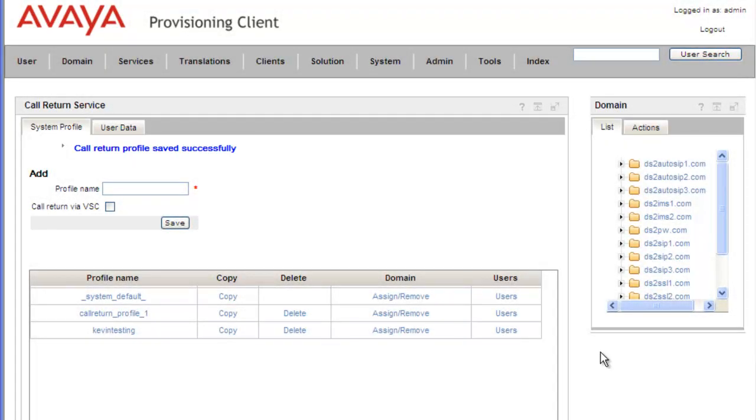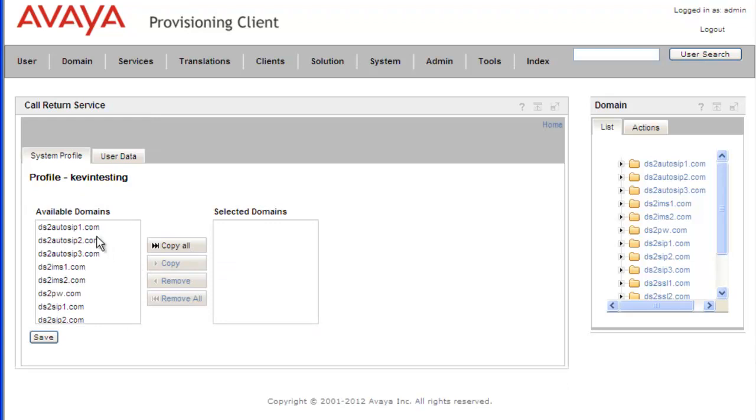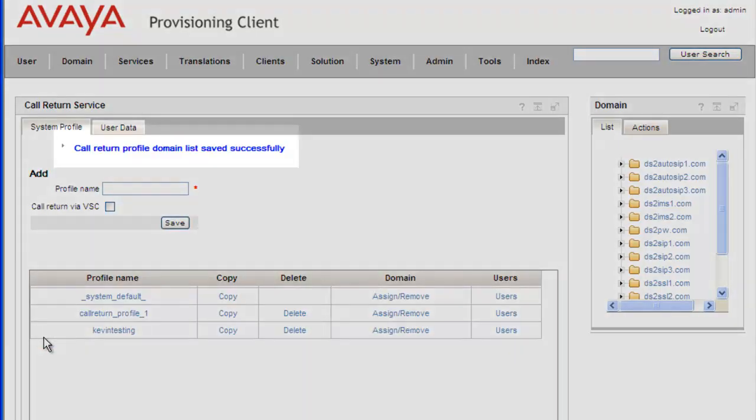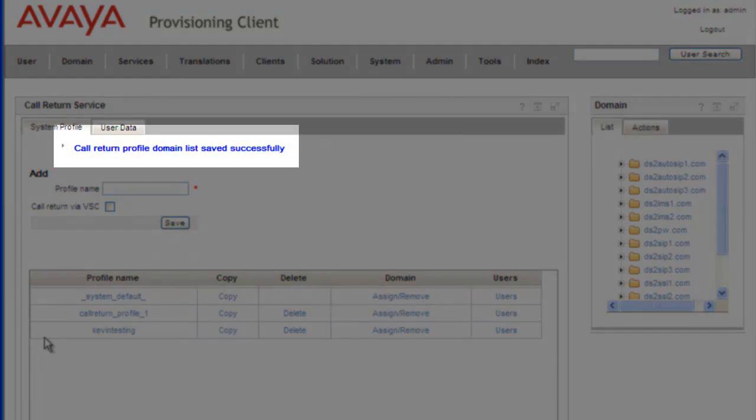Next, we have to assign the profile to the domain. So we'll click on Assign and Remove, and we'll apply the ds2autosip.com domain. We just click on it in the available domains, copy it over to the selected domains, and then hit Save. And we get a message indicating that the call profile was successfully saved to the domain.